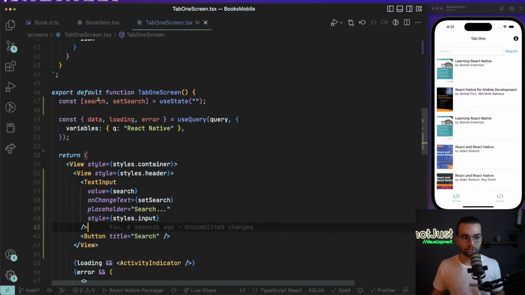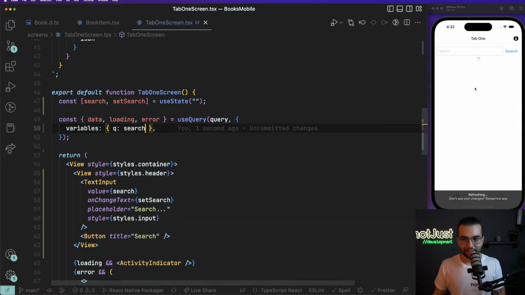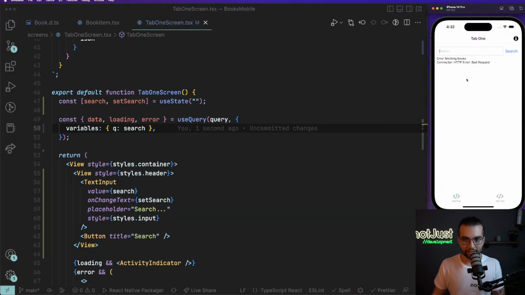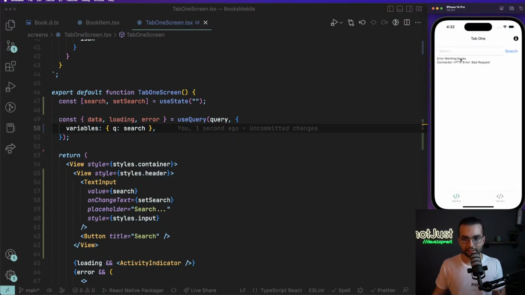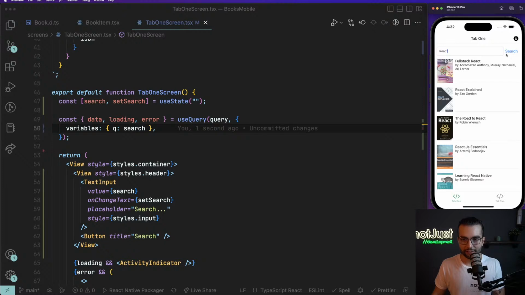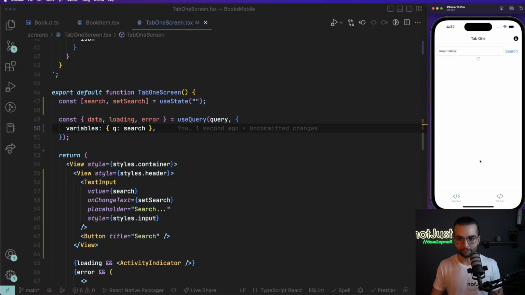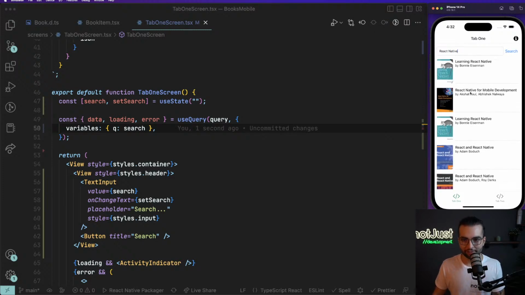Now what we can do is we can take this search parameter and provide it to the query in the use query variables. So if I provide here the search field, initially we have bad requests because we don't have anything there. But if I do React, then we see books on React. And if I do React Native, we see books on React Native. All right, so we see that it's working.